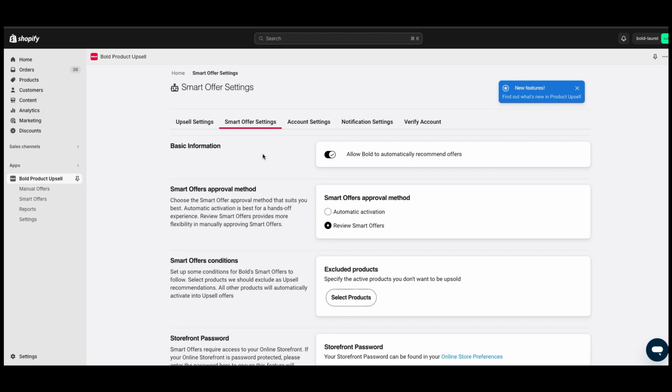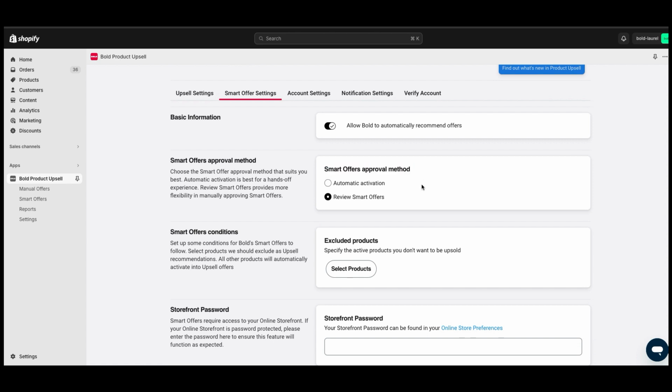In the Smart Offers Approval Method section, there are two options you can choose from: Automatic Activation and Review Smart Offers. Automatic Activation activates smart offers on your store as soon as they are created, while Review Smart Offers allows you to review your smart offers once they are created, allowing you to manually activate your choice of smart offers. Enable whichever option works best for you.